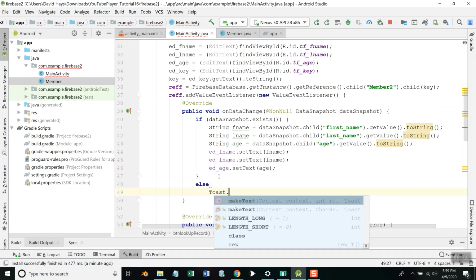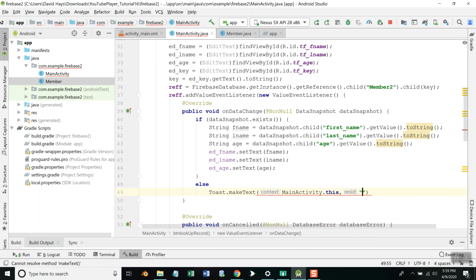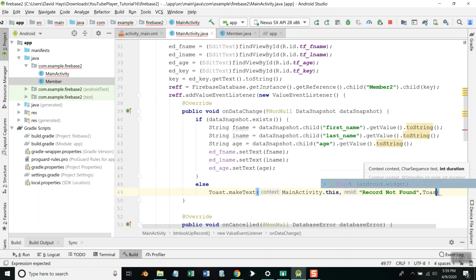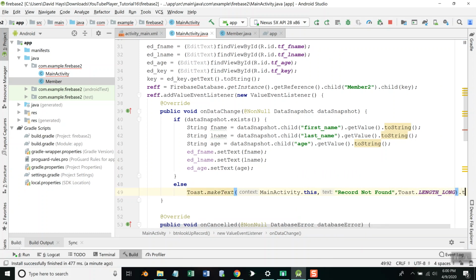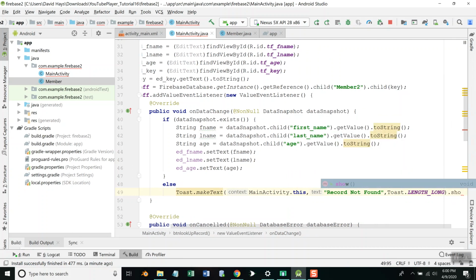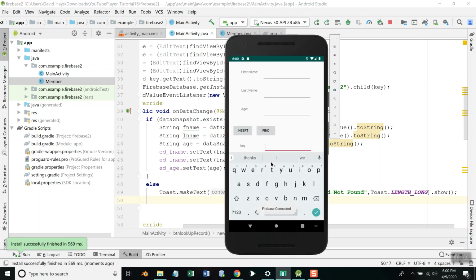What is it? Toast dot make text, main activity dot this, record not found, comma, toast dot. By the way, I wouldn't remember this except a long one is always the first one. That's the one you want. Dot is it show or to show? Show. Okay, so if I run that now, Hayes David, record not found. Hayes David, and puts that in there.